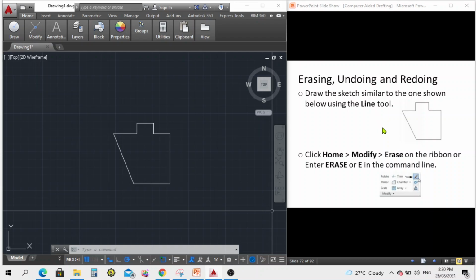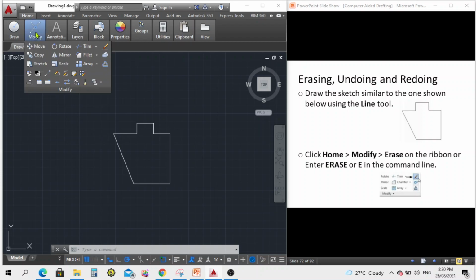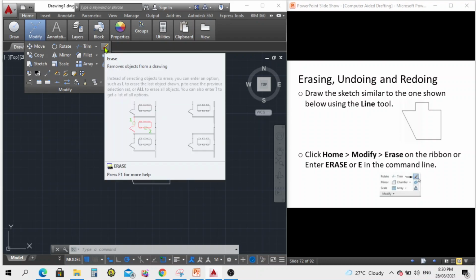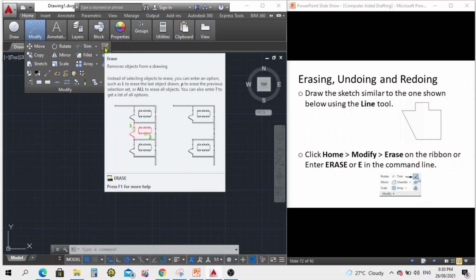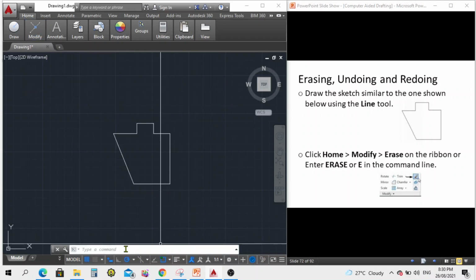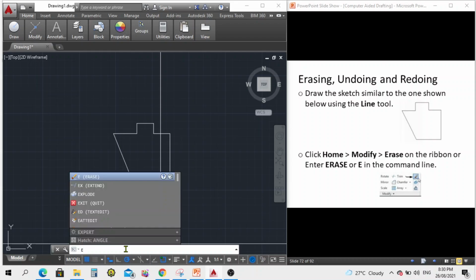The next thing we will do is click Home, then Modify, then Erase. So let's find the erase. This one is the symbol of erase. Or here in the command line, we type E. This is the shortcut key of erase, E. Then enter. You can do it that way.